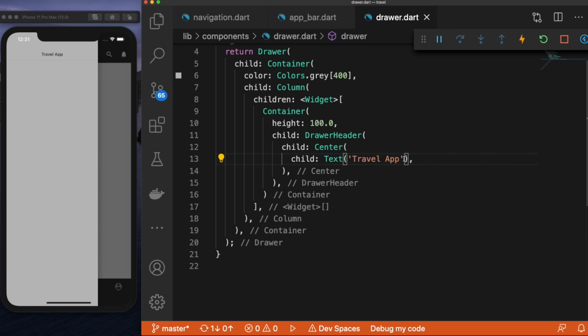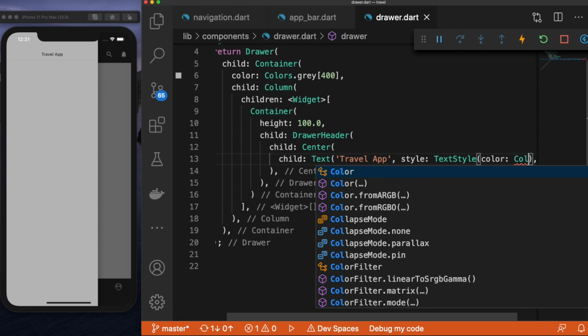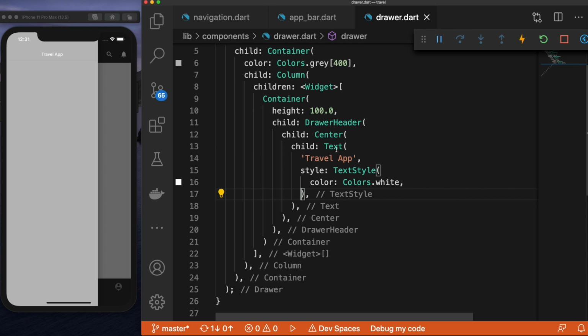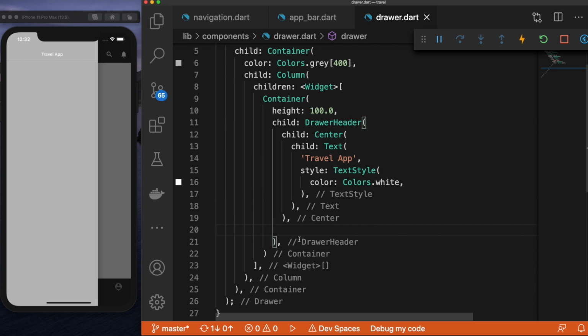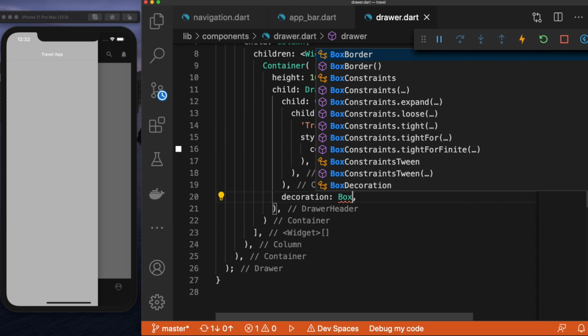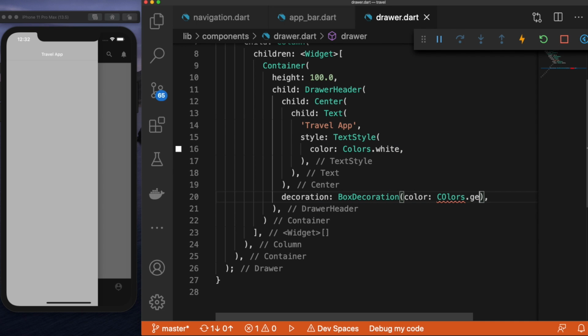Let's give that some styling, so we can say style text style, and we will give it a color of colors.white. Okay, perfect. So that's looking a little better. So let's give that some decoration as well. So we can drop right at the end here, outside the center, but still inside the drawer header widget. And we can give it some decoration. So we'll give it box decoration. And we'll give it a color of colors.gray. This will be gray 850. Alright, there we go. So that looks a little better.